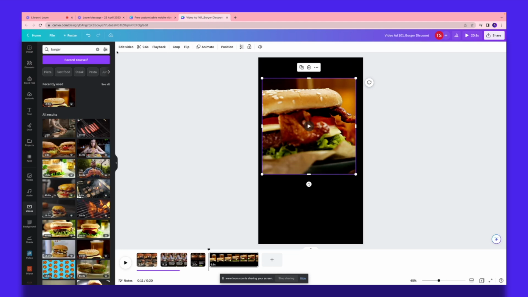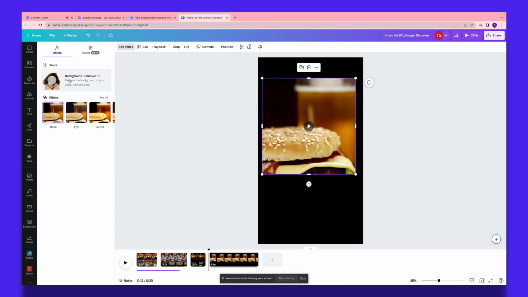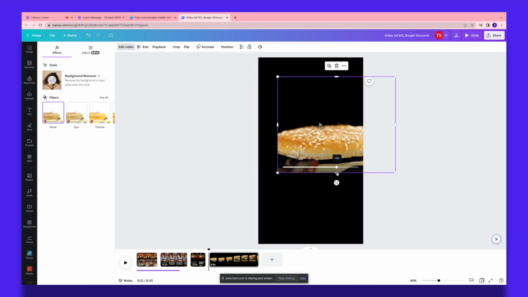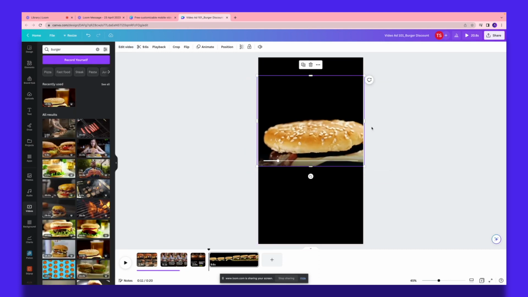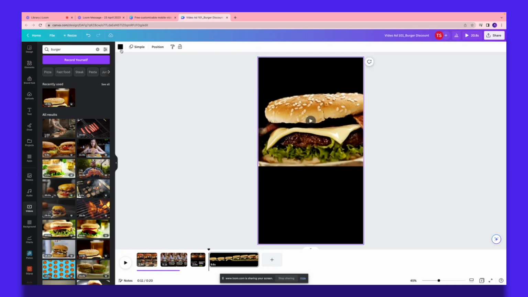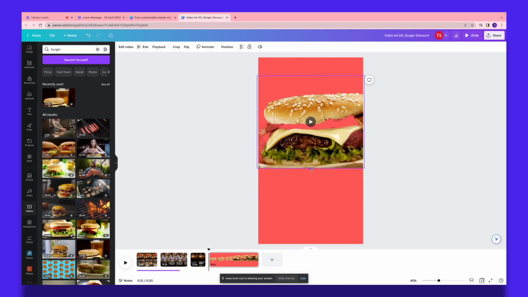So I'm gonna go over here and I'll click edit video, and you have an access to background removal feature. I'll select that, and as you can see, our background has been completely removed in like one click, and it looks really nice, really cool. And I can play around and have a different color on the background and just get really creative with this.